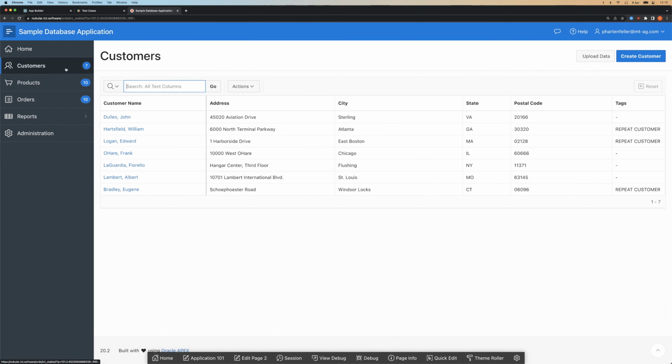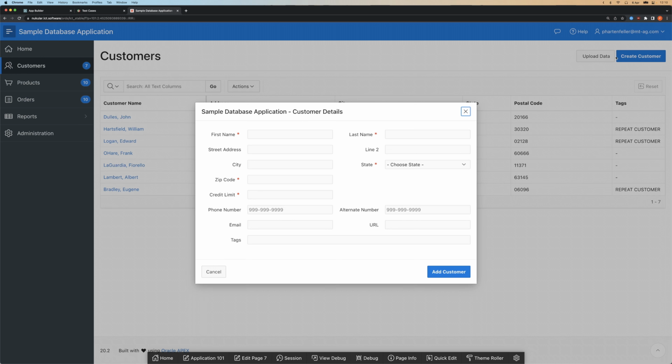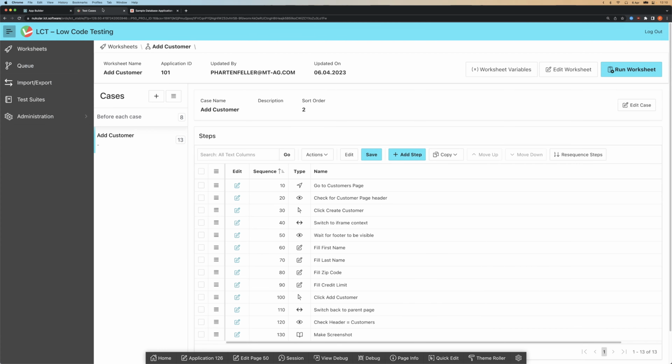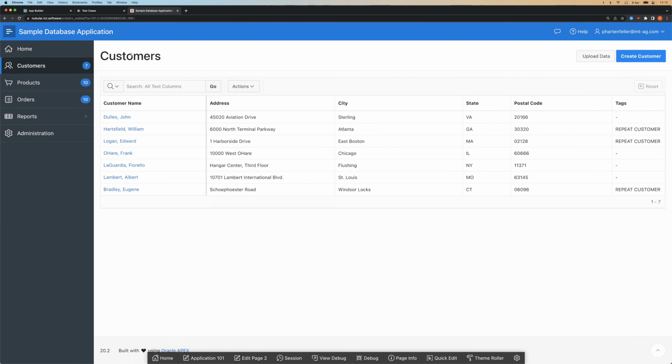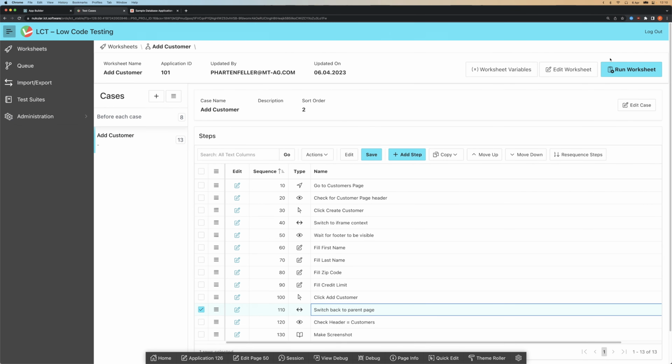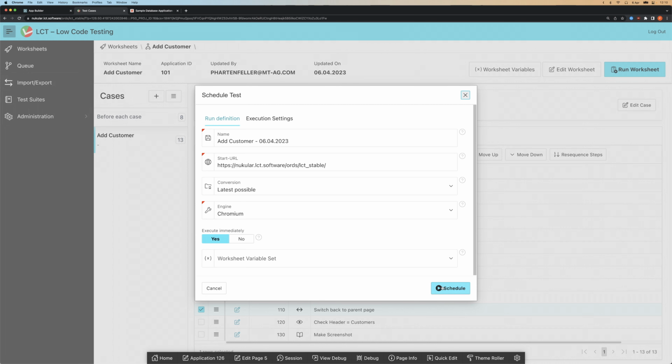So we go to the customers page, create a new customer, and then we want to fill out this form with these items. And then in the end, click add customer. And basically that's that. We actually then go back from the iframe and check if we are on this page. And let's just run it and see what happens.